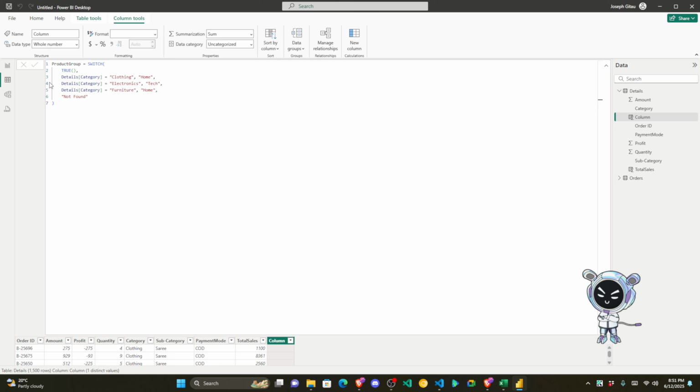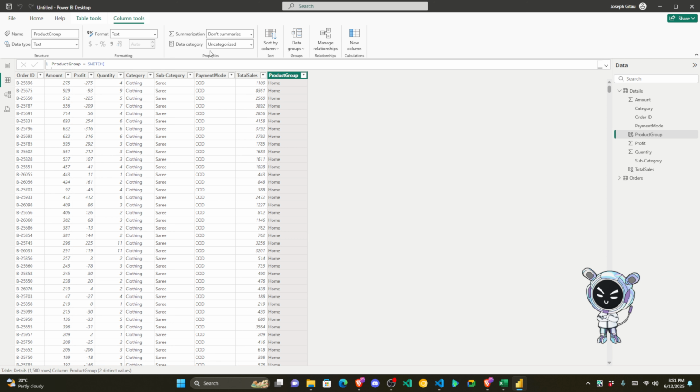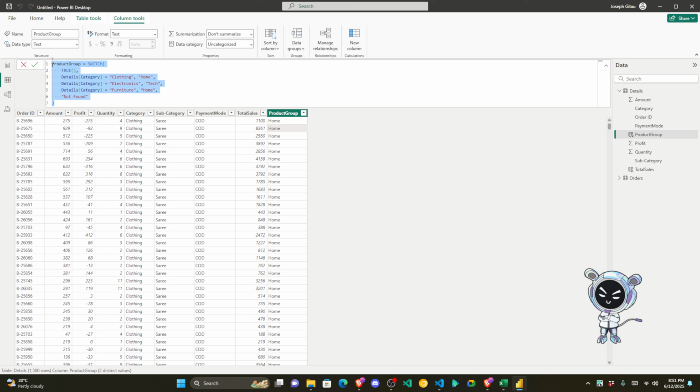I'll click OK, and then we can see what the formula creates. So you can see we've got categories, and then we've got the product grouping. So we've got product, home, and tech. So we don't have any value that hasn't been found. So you've seen how you create new columns. With these two examples over here, you learn how you can create new columns.